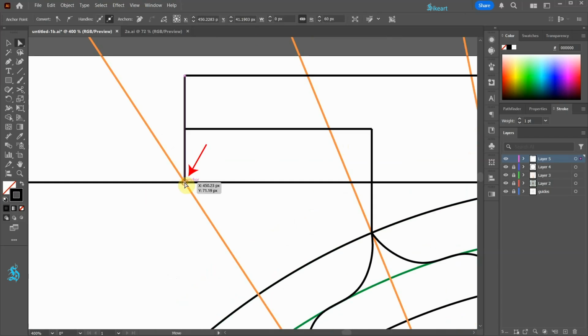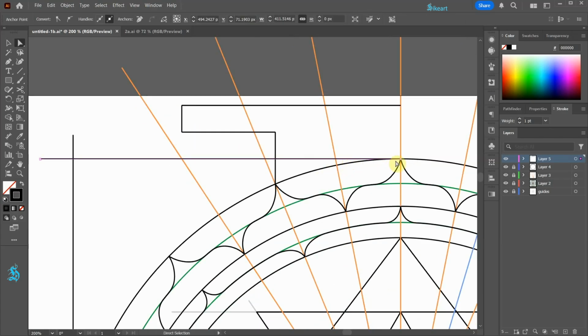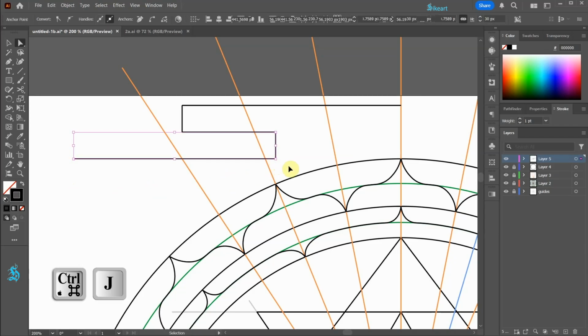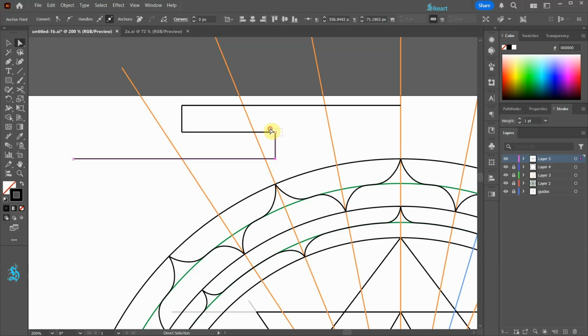Select this anchor point and move it to align with this intersection. Let's repeat this with this anchor point, this one, and this one. Select this line and delete it. Select these two anchor points and join them together. And repeat this step with these anchor points as well.